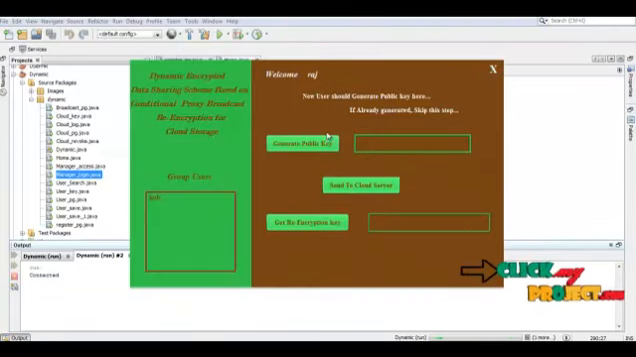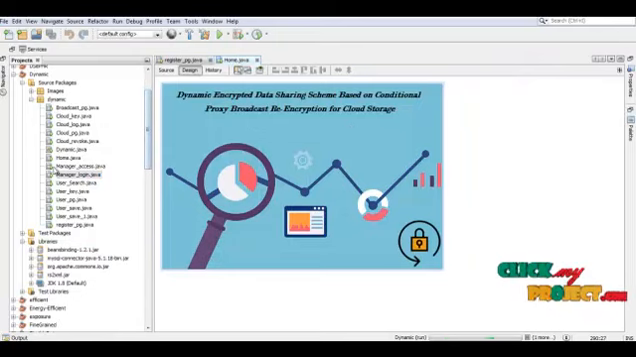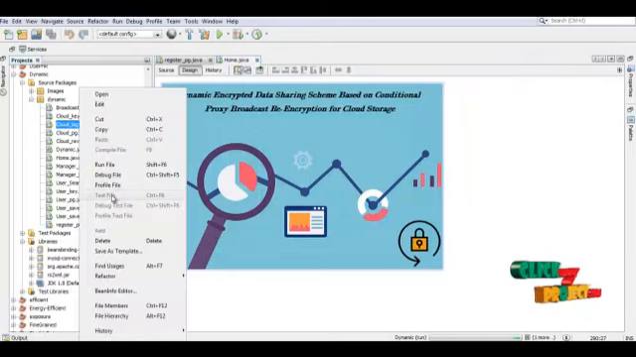Here we have to generate the public key, and this must be sent to the cloud server. Here I am generating the public key. So this is the public key. Here I am going to send it to the cloud server. So the key is forwarded to the cloud server. Now we have to log in as the cloud server.